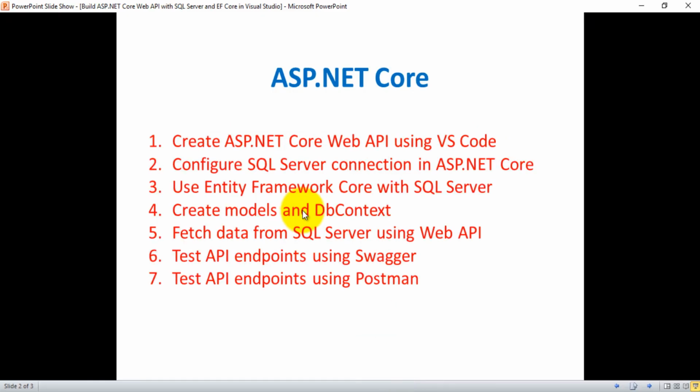So in this video, we'll discuss about how to create ASP.NET Core Web API project using VS Code, how to configure SQL Server connection string in ASP.NET Core, use Entity Framework Core with SQL Server, how to create models and DB context, how to fetch data from SQL Server using Web API, test API endpoints using Swagger, and how to test API endpoints using Postman. So guys, I will show you the step-by-step process.